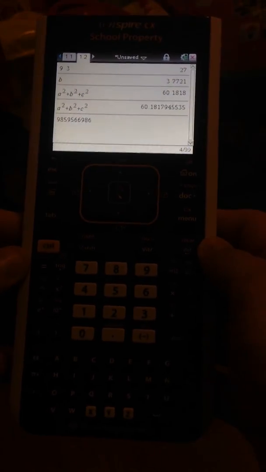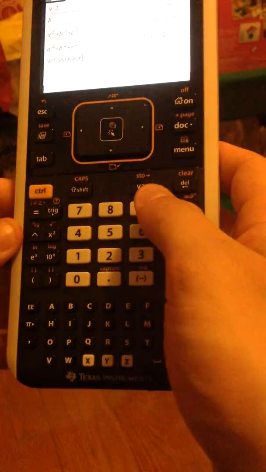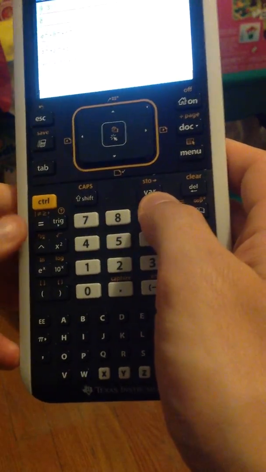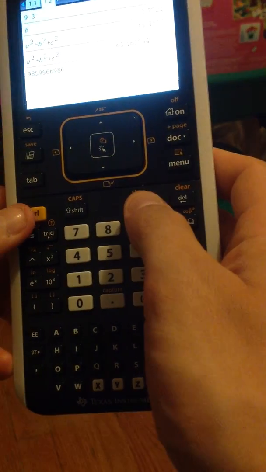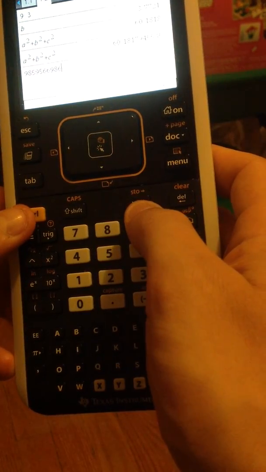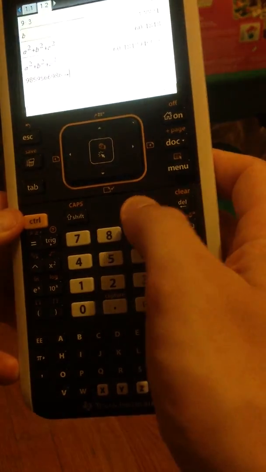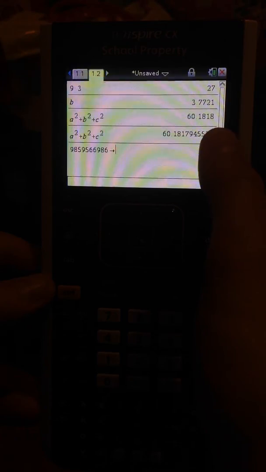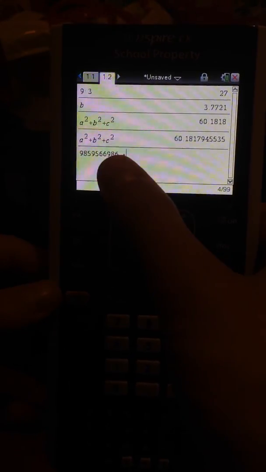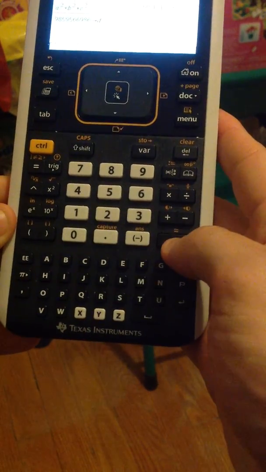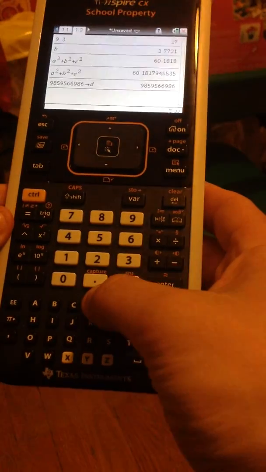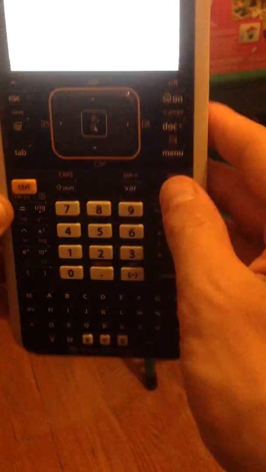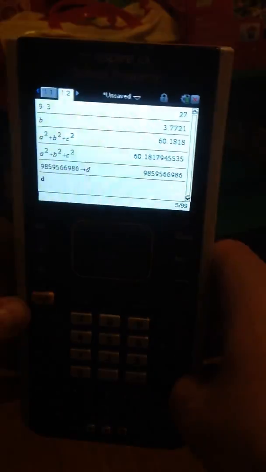If you wanted to store it to use in later calculations, look above the var key, for variable. If you press Control, you'll see STO with an arrow. If you press it without anything in front of it, it'll assume you want to store the answer from whatever you wrote before. So let's say I wanted to store this as D. I press D, I press Enter, and now D is represented by that. So if I press D and press Enter again, you get that.